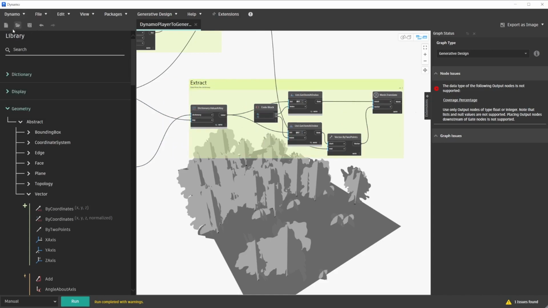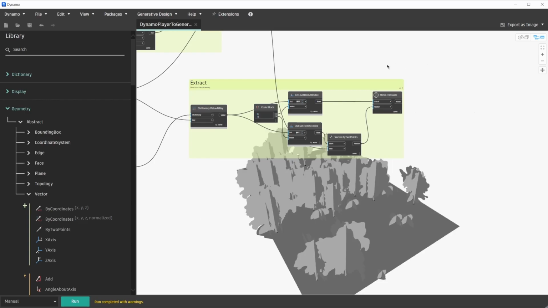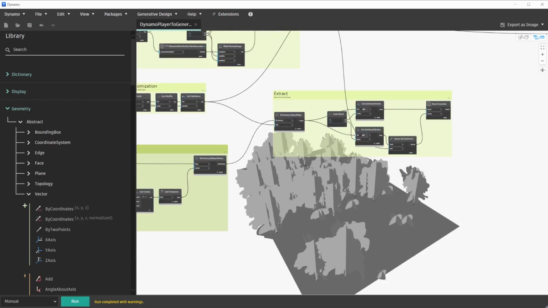And if you don't want to see that warning while you're working, you can go ahead and just navigate and click none for the graph type. And now those warnings won't happen anymore. So that's an option available to you. We'll go ahead and reopen this graph status here in a little bit. So now we have our mesh showing.